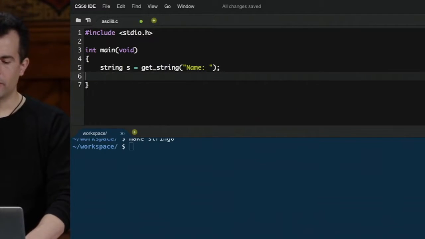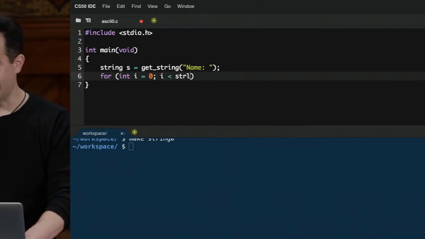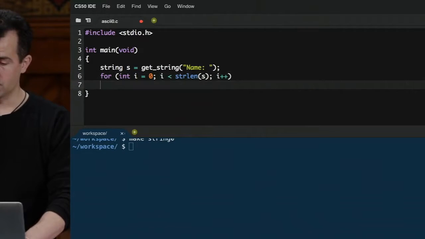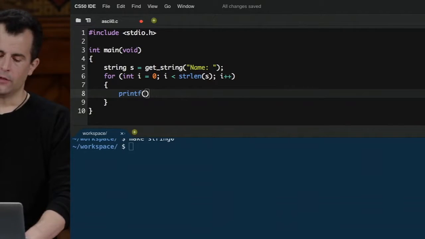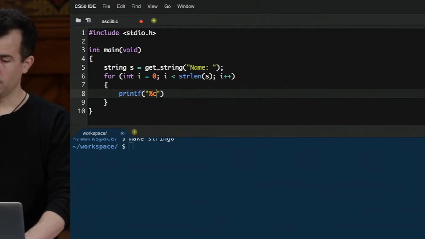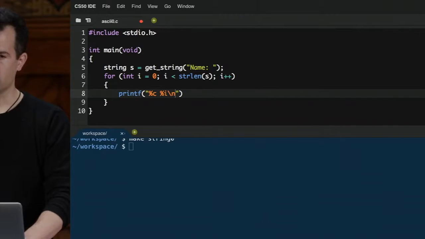And then let me do the following. For int i gets 0, i is less than the length of that string, learning from last time, i++. So this is going to iterate over the whole string. And now what I want to do is this. Let me print out the character itself, and then a space, and then an integer, and then a new line. And we'll see what this does in just a moment.